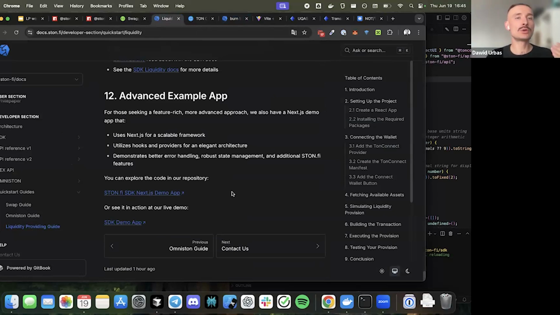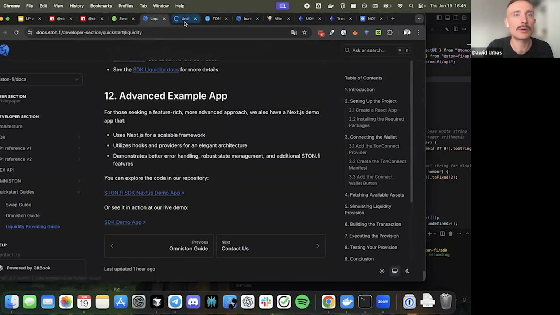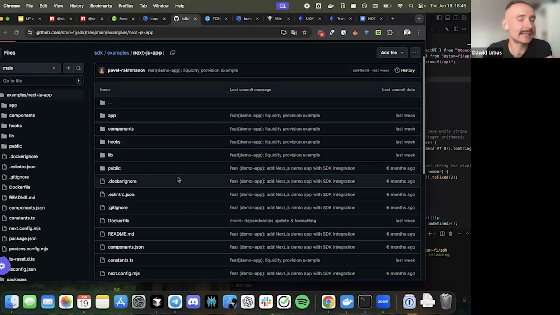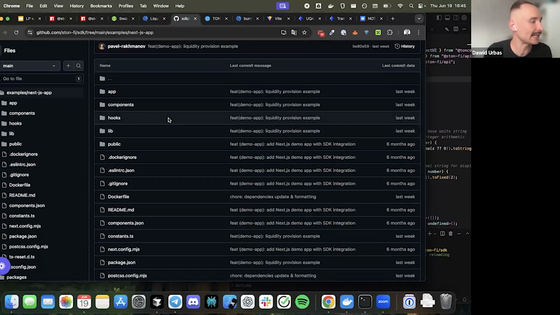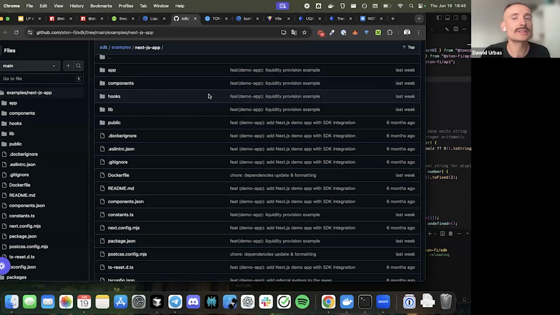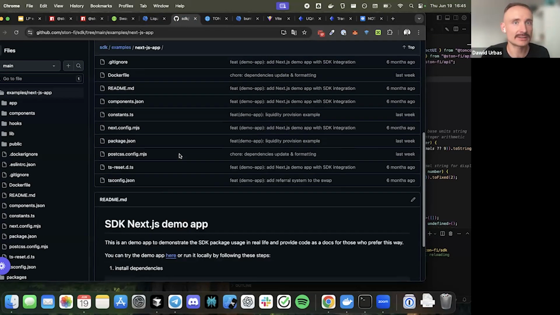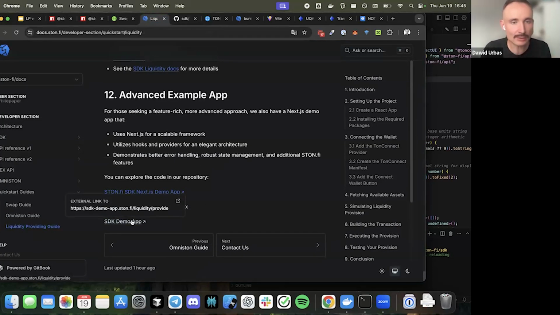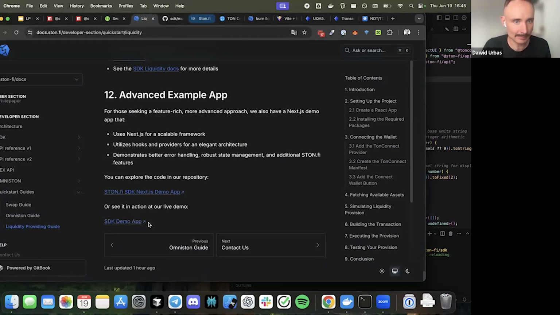Also, if you're looking for a more advanced example, here is a link to our Next.js SDK example app, where you have a more high-level approach using the Next.js framework that is using hooks, context providers. So definitely worth to check. And you can even play around with this example app by clicking the last link on this page.